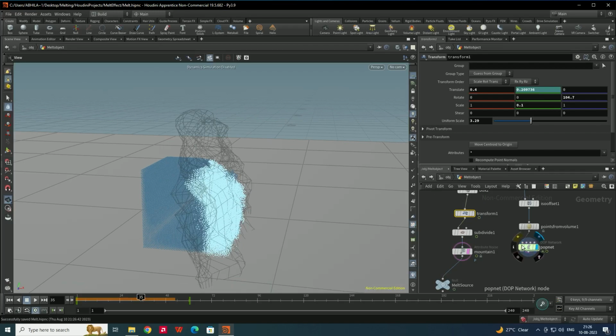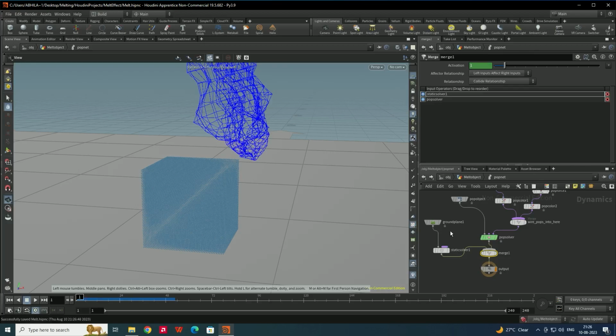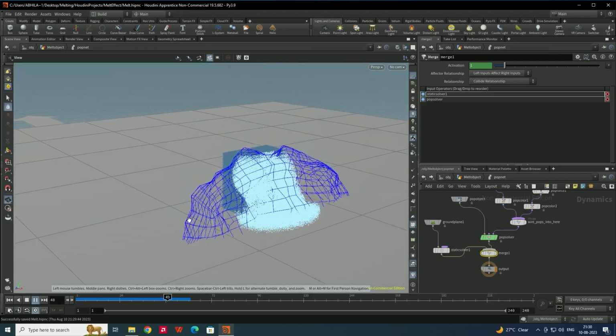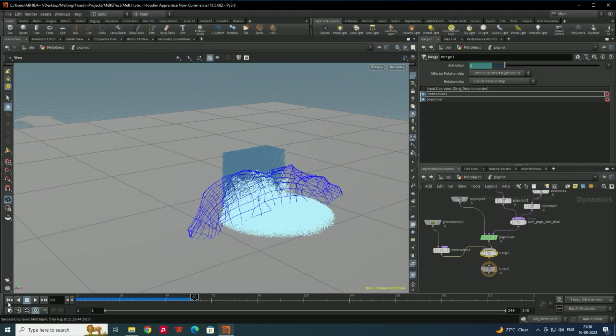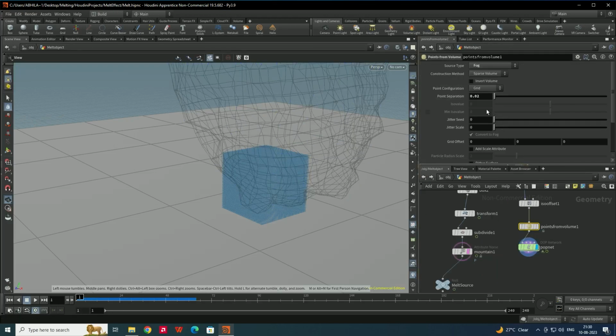So again, we'll go into the pop network, and I will enable the simulation again. So enable this, and now we will see this. Now you can see it has melted properly. And if you want a better particle simulation for the final file cache, I will increase the point deformer to 0.01. Before that, make sure you click on save. So now we have increased the number of particles.